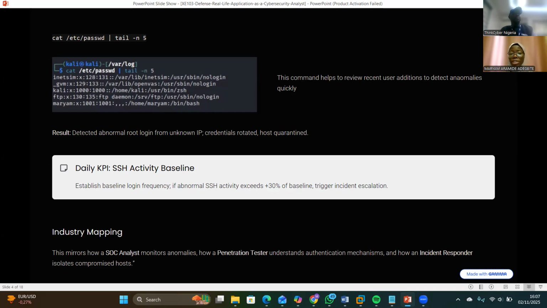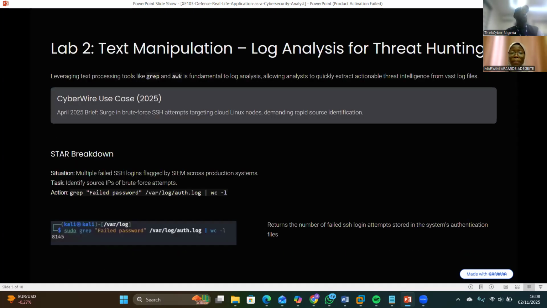We establish the baseline login frequency that counts the number of SSH activity. And if this activity exceeds the baseline by 30%, it triggers an incident escalation. This mirrors how a SOC analyst monitors anomalies, how a penetration tester understands authentication mechanisms, and how an incident responder isolates a compromised host. Moving on to the second lab, text manipulation.